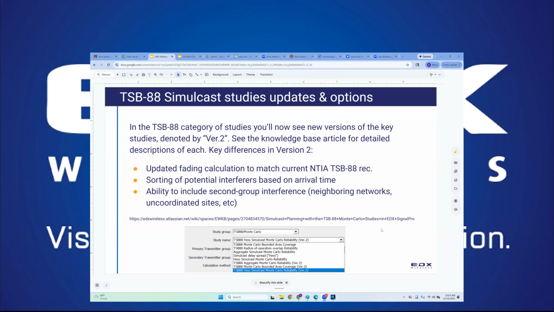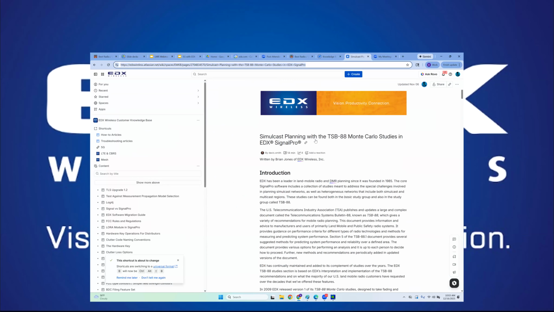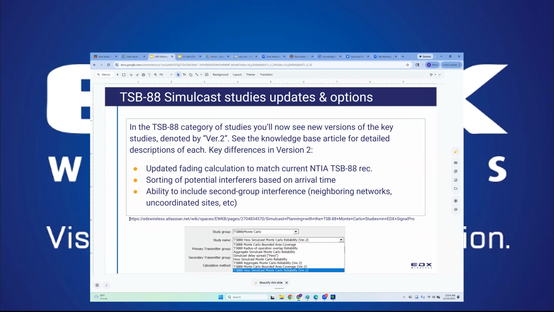So if you're not doing simulcast planning, if you're doing multicast planning or something like that, then these changes don't really apply to you. But you might want to take a look at the document anyway. And the document I'll be referring to is actually not the slides today, but it is this. If you go on to the support portal on EDX, there's an article here called Simulcast Planning with the TSB 88 Monte Carlo Studies. And if you just do a search for simulcast or TSB 88, this should pop up for you. I've also got that link here in the slides, the direct link to this.